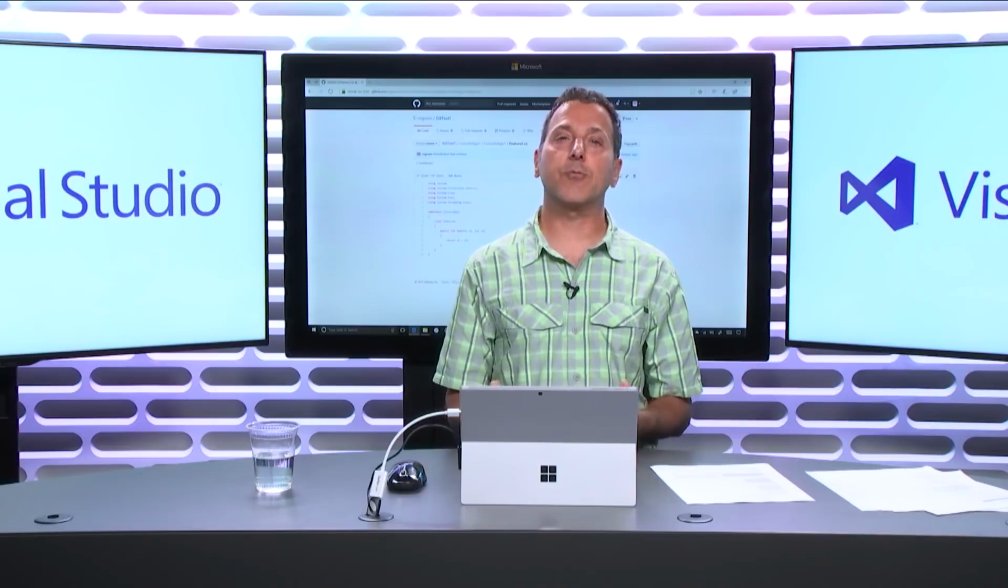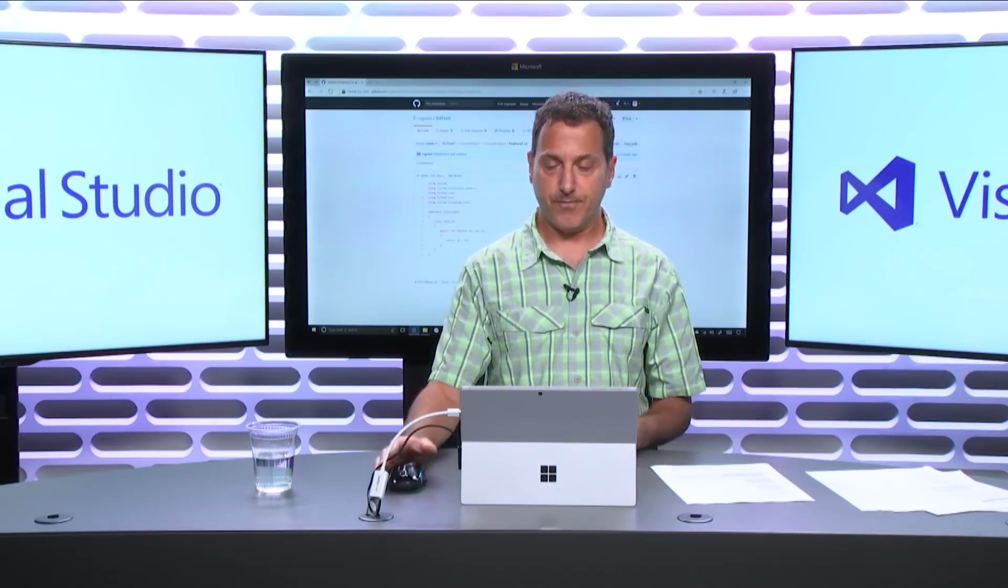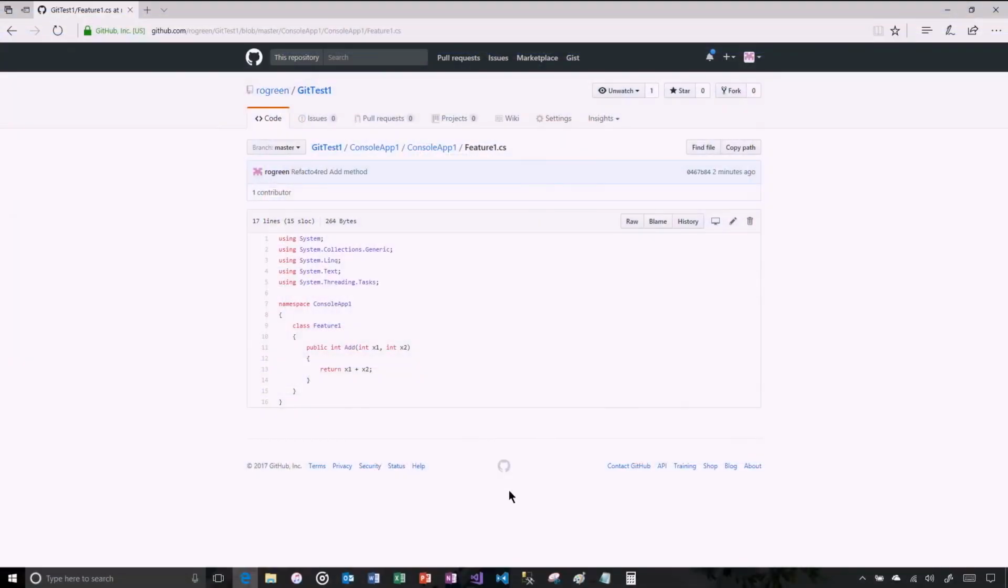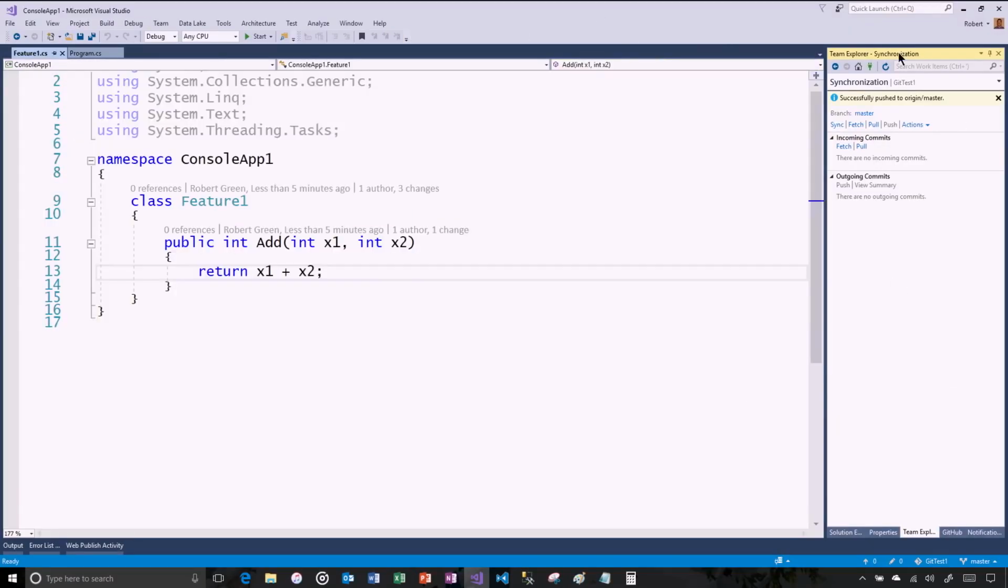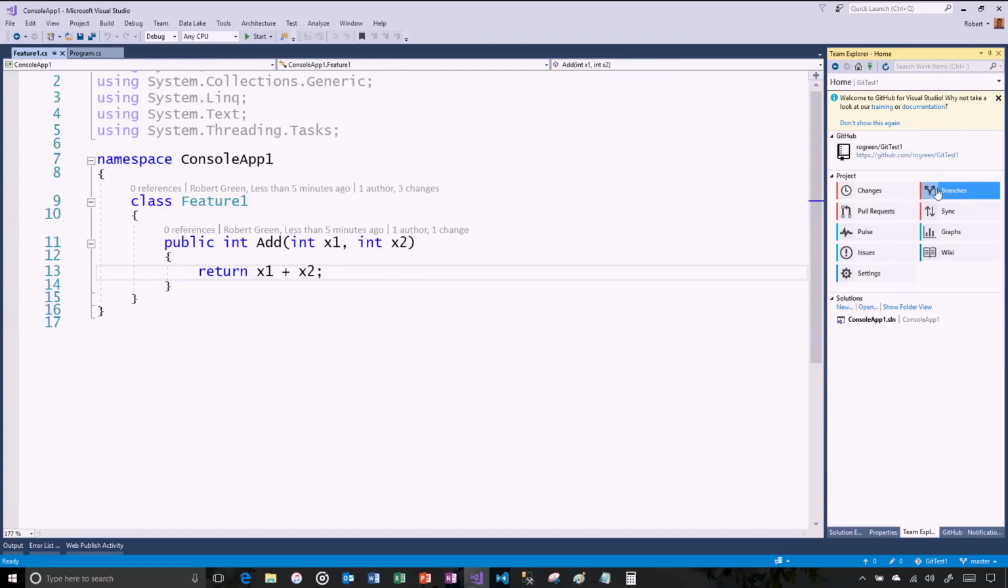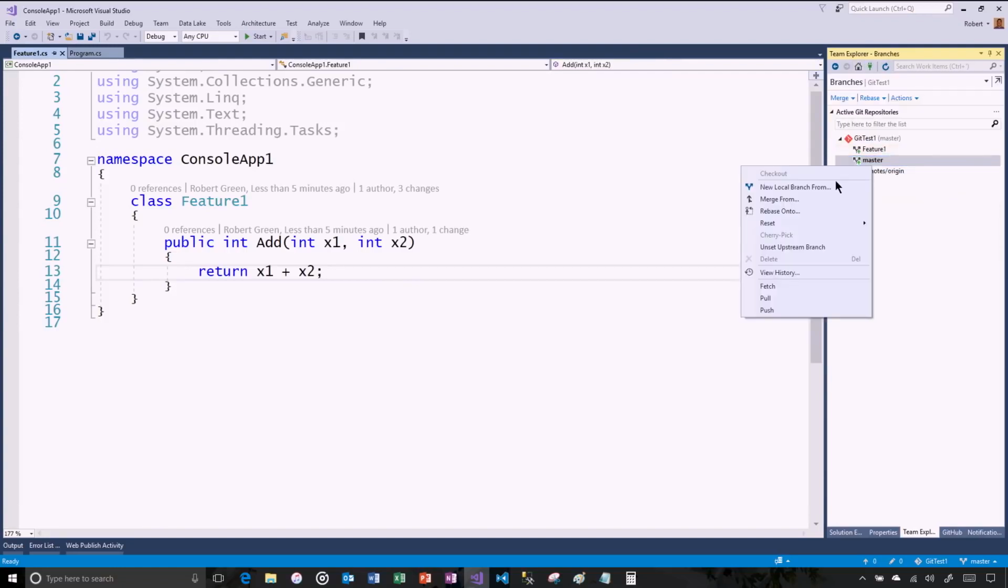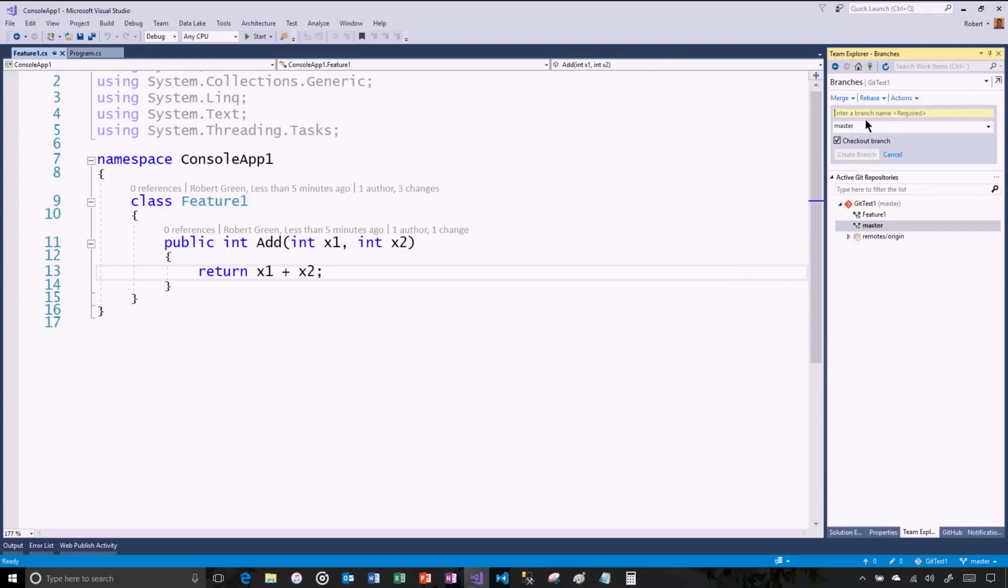I've now been tasked with creating a new feature, feature 2. So we'll come into Visual Studio. Let's go to branches, right-click on master, new local branch from master, and we're going to call it feature 1.